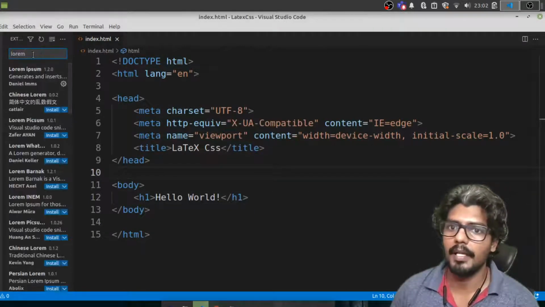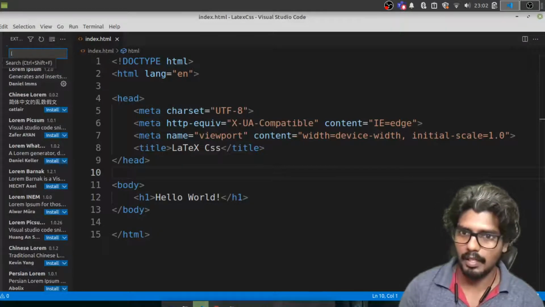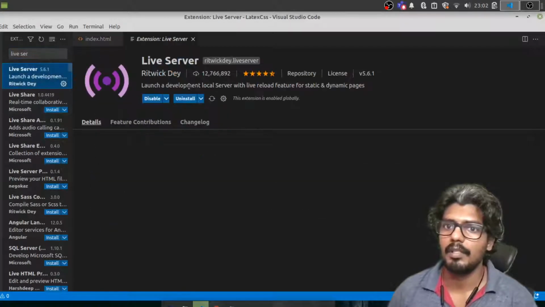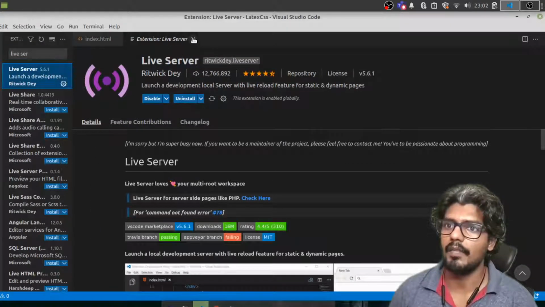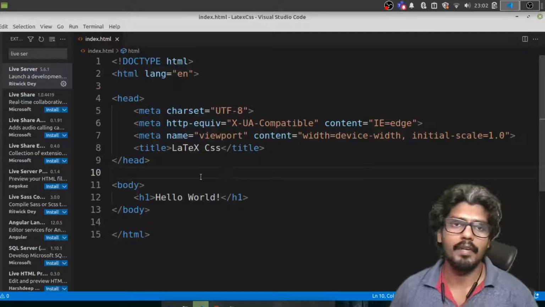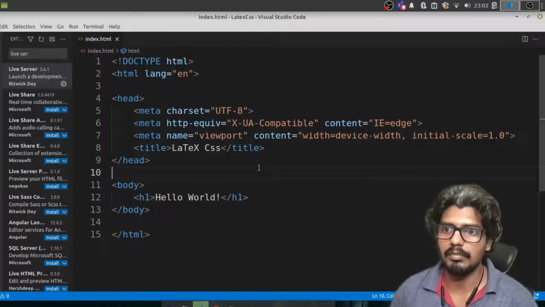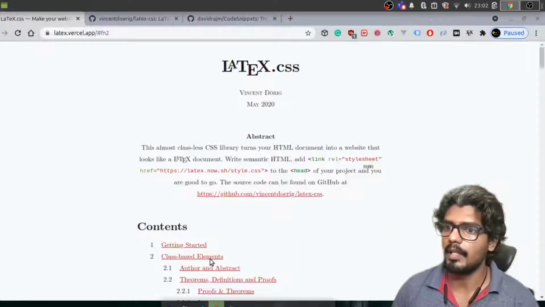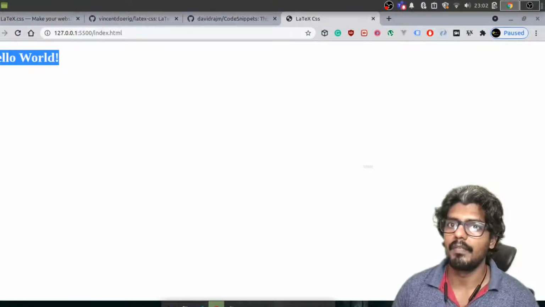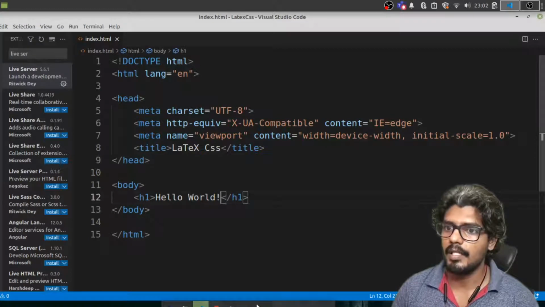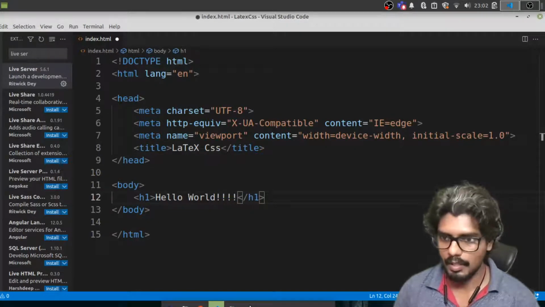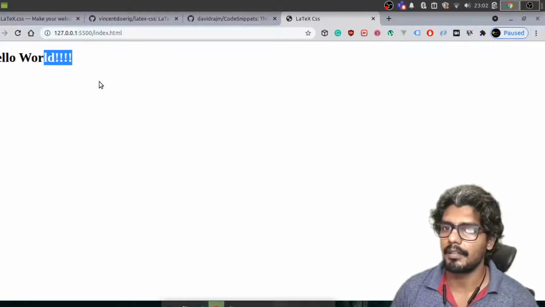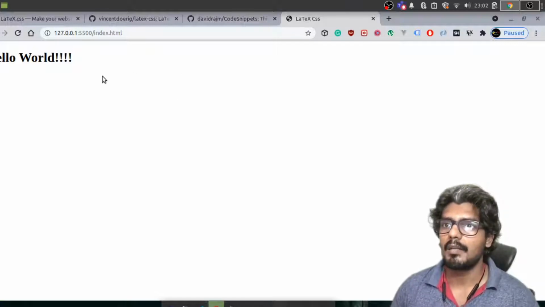If you type live server in the extensions in VS Code, you can see there's something called Live Server, and you can click on it and install it. I have installed it so that I don't have to refresh my browser every time to view the changes. So I'm going to right click and open it with Live Server, and that opens my file. The advantage is I make some changes here and save it, and immediately my browser gets updated. That's the advantage. Okay, let's implement this.